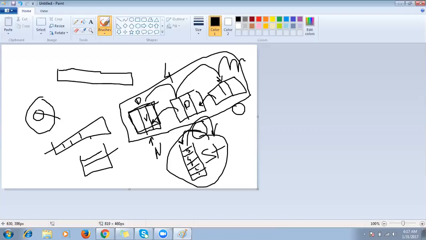Okay. It's clear, right? Stack is clear, queue is clear, and double linked list is clear, right?